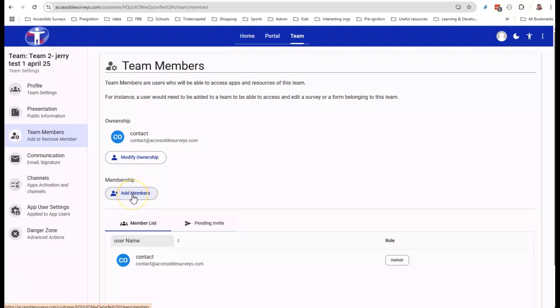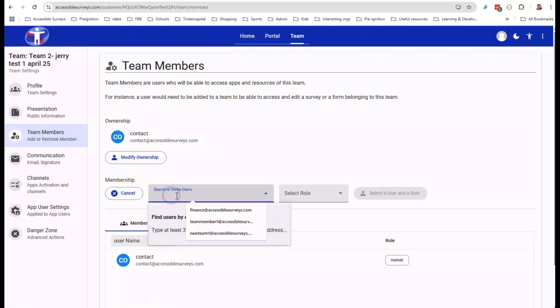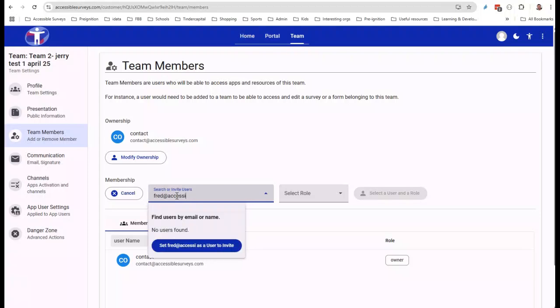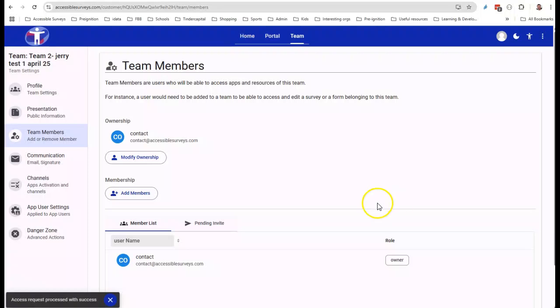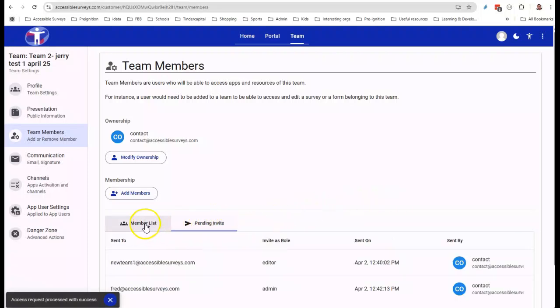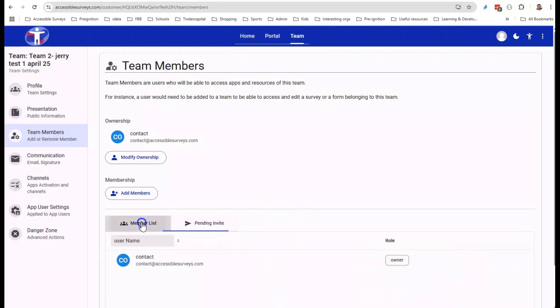To add a new team member, simply go to Add Members, type in their email address, select the user role you want to grant them, and send the invite. They will then show up as pending invites, and when the invitation is received, they'll automatically be added to your team.